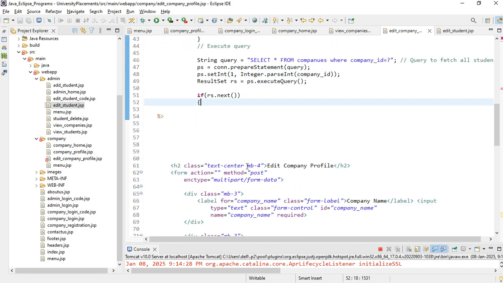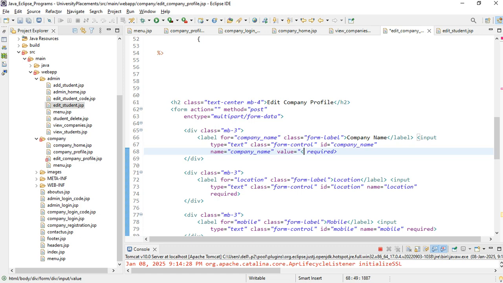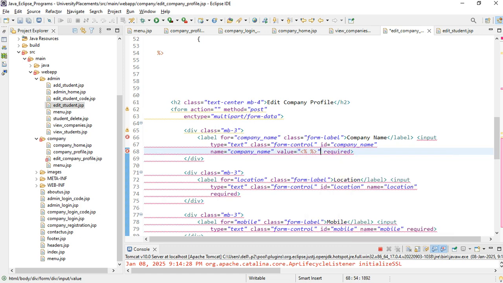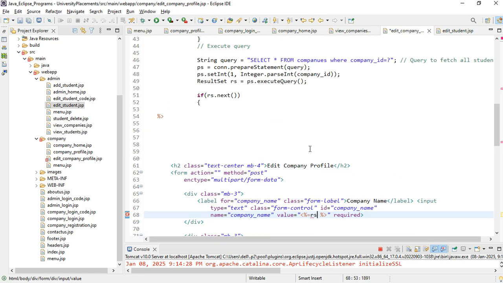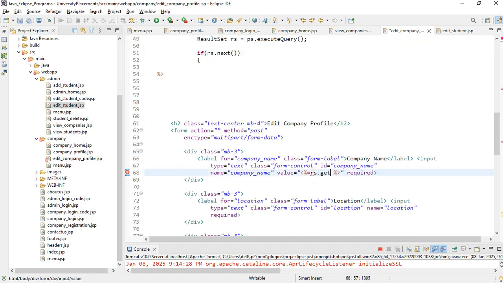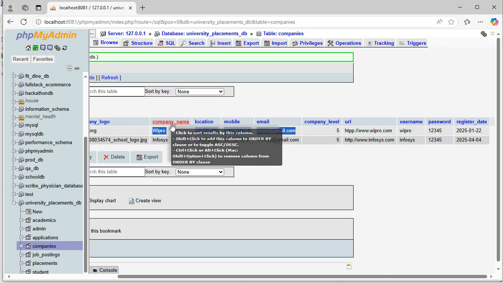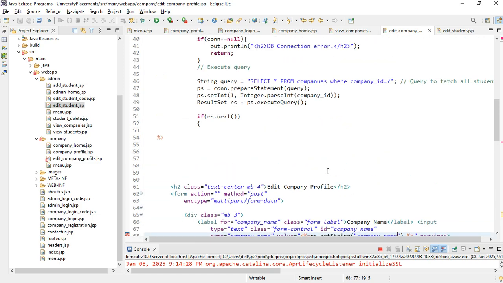Now we have to present the data over here. Here we have to show the company name. So how do you write the value? Value is equal to, in the scriptlet tag, rs dot, because the record is now present in the rs. So rs dot getString of company name. The column name is company name, because if you see the database, you can see these column names: company name, location, mobile. These column names we are going to retrieve the data from.